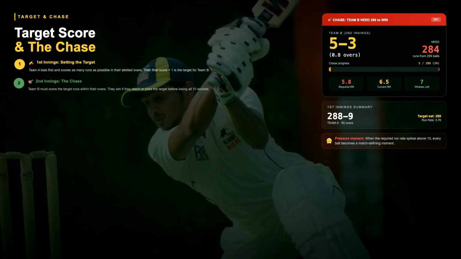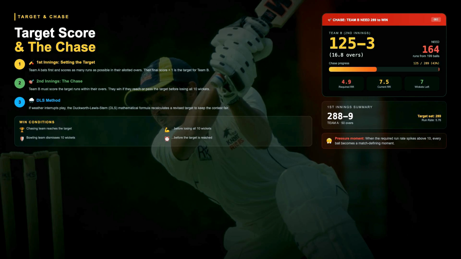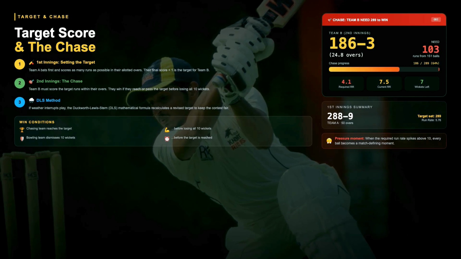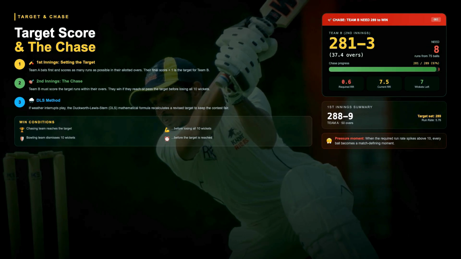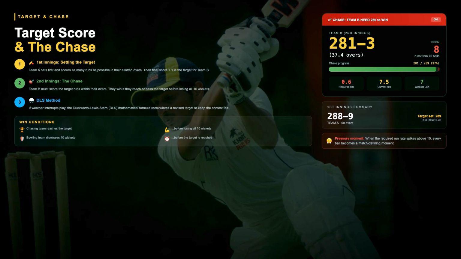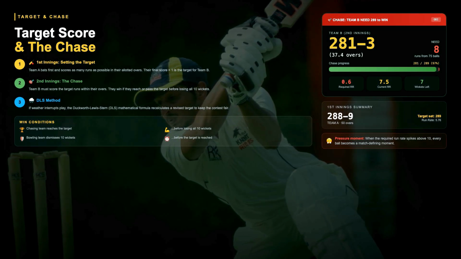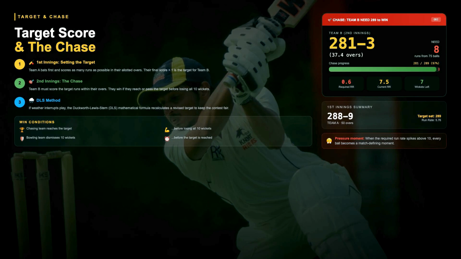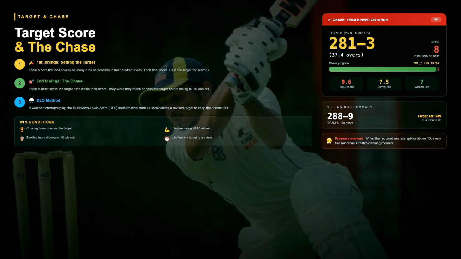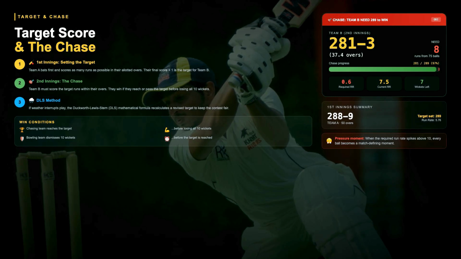In limited overs cricket, the match is split into 2 innings. The first team to bat sets the score. Their final total plus 1 becomes the target. The second team must reach or pass that target before they lose 10 wickets or run out of overs, whichever comes first. If they score enough runs with wickets to spare, they win by wickets. If they fall short by just a few runs, it's an agonizing near-miss defeat.